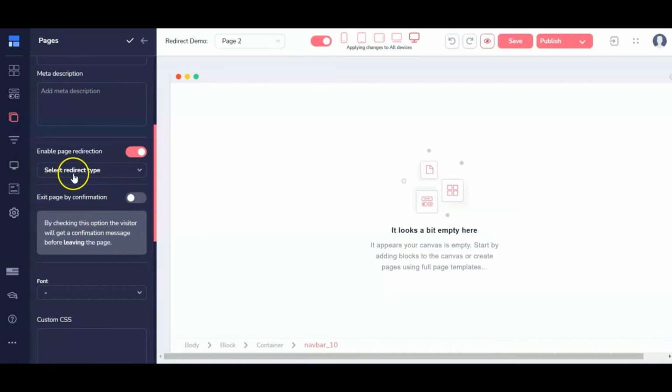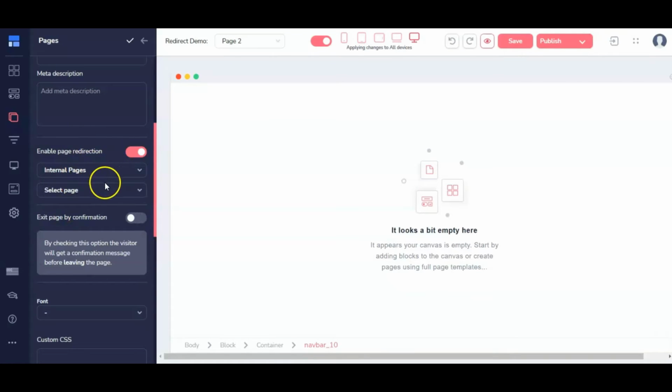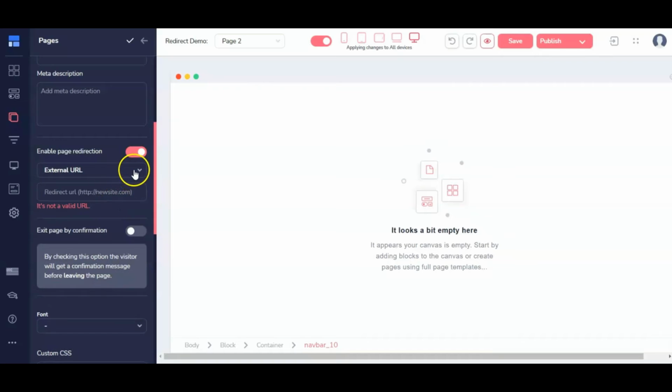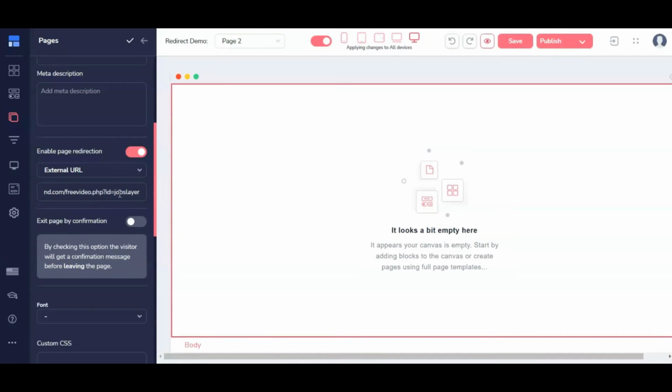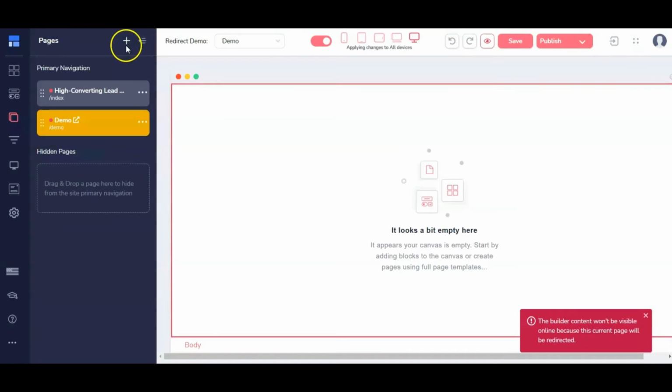Now it says select redirect type. If I wanted to redirect an internal page, let's say the page I just created, that high converting lead magnet, I could do that, because it's an internal page, but we're not looking to do an internal page. We're looking to do an external page. So what I'm going to do is go up here. We're going to pick external URL, and now I'm going to add that long affiliate link into this area. Now that the affiliate link has been added, we're going to go back up here where it says pages and there's a check mark. Be sure to click on the check mark in order to save that change. Now the redirection link has been added to the site.